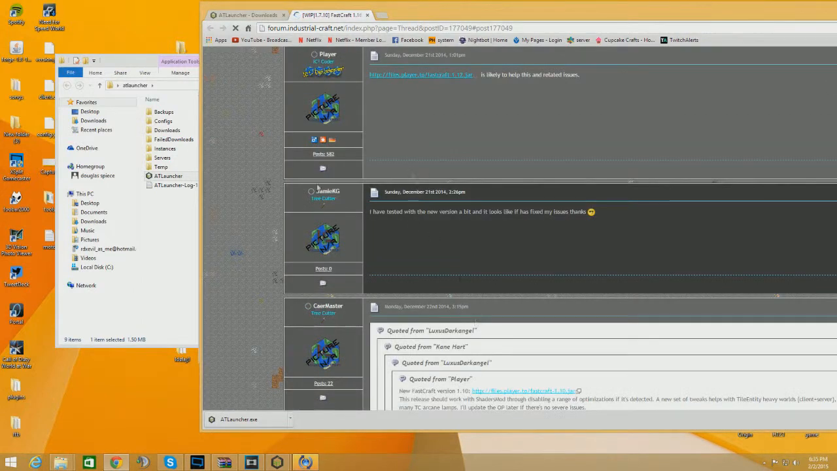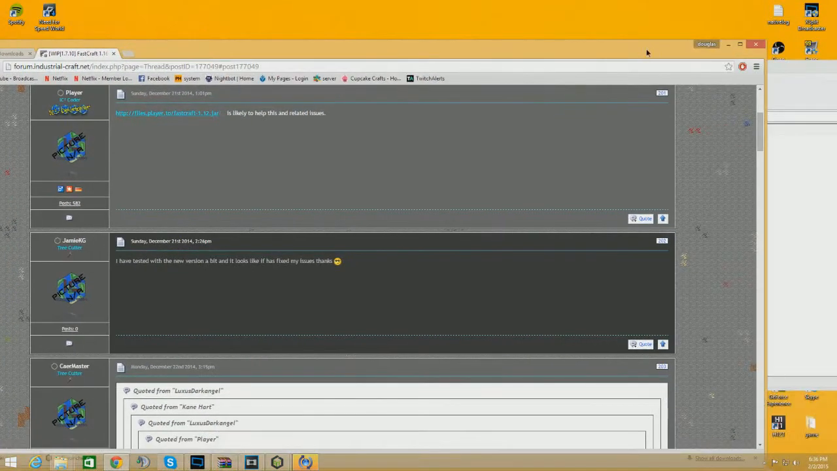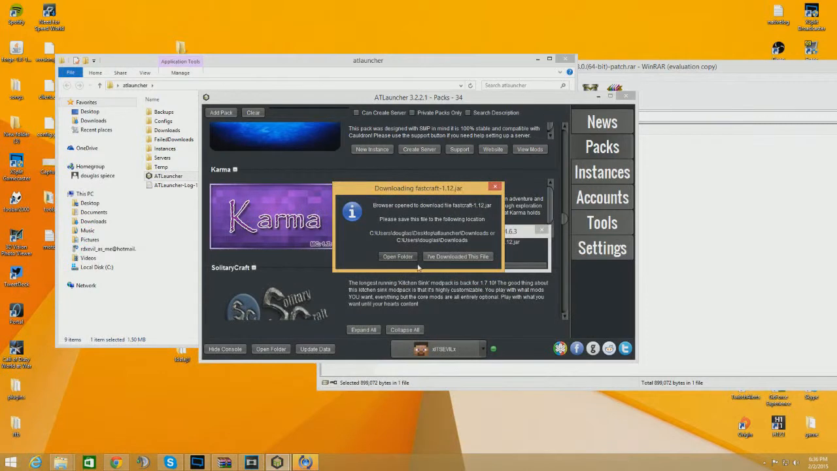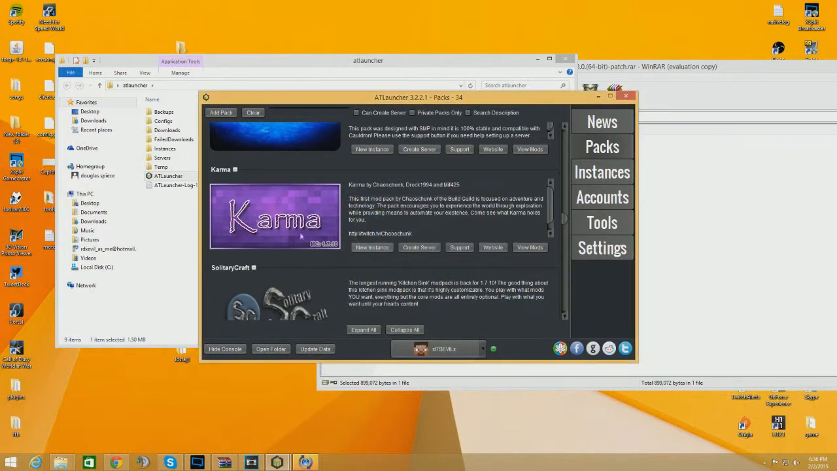There we go. As you see, it pulled up a separate window here, and there's a link right at the very top. It takes you right to where you need to be. You just click on that link, click keep, and it's going to download it. Then we're going to minimize our launcher and click on I've downloaded this file. I already put it in the right spot, and it knows where to grab it from. So now Karma is done and installed.